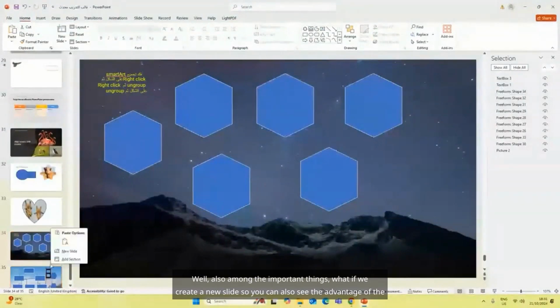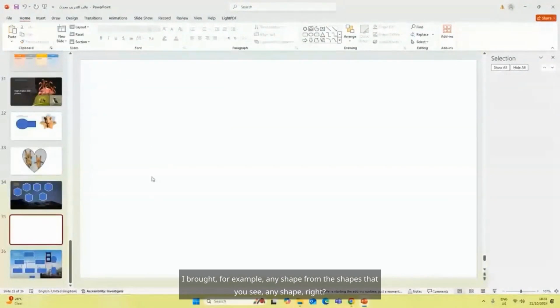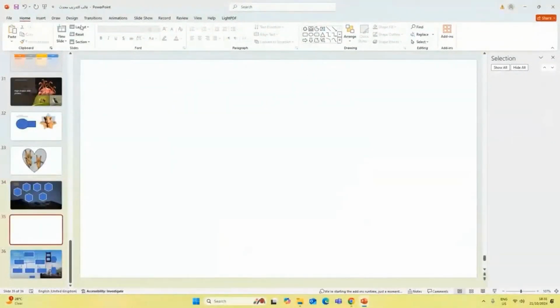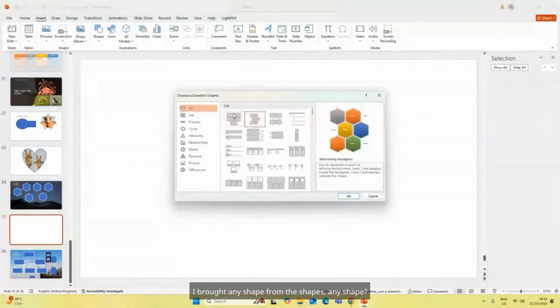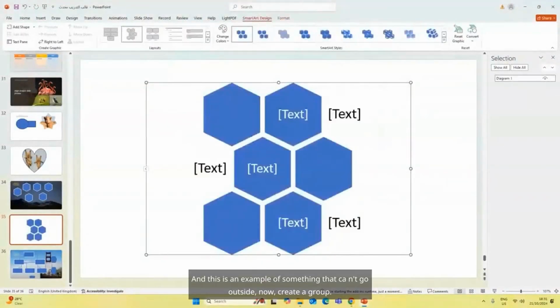So you can also see the advantage of the group. For example, I brought any shape from the shapes that you see, any shape, right? And I said to it here, this shape, you can do what? It's inside the frame and can't move, it can't go outside of this part, and this is an example of something that can't go outside.